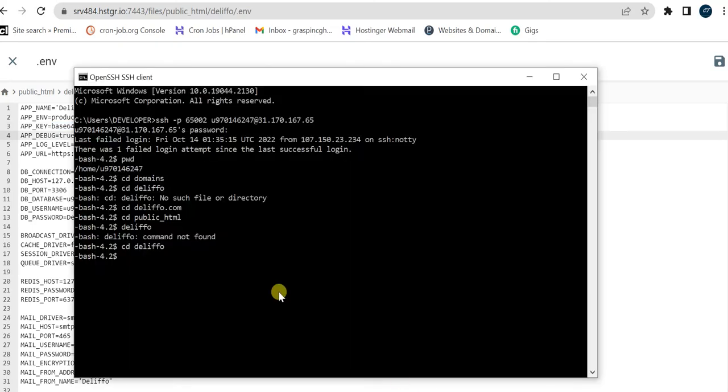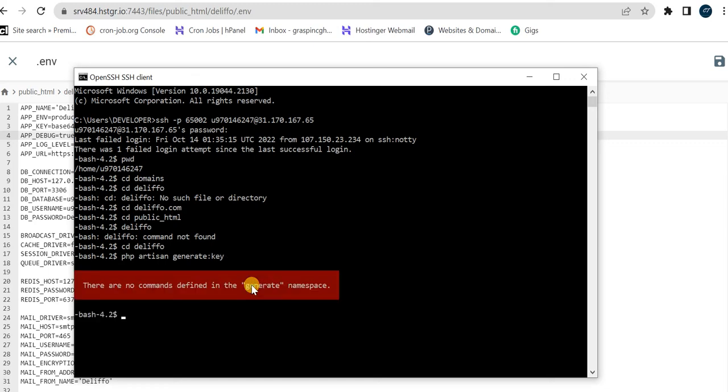Alright, so I'll write a PHP command to change the app key. PHP artisan generate key. There is no command found to generate. Alright.